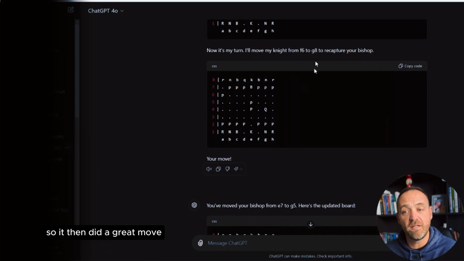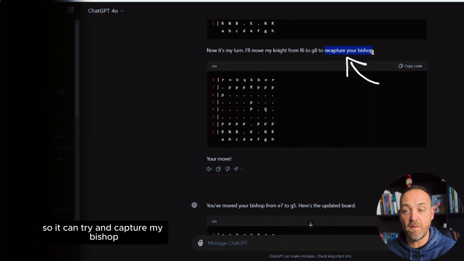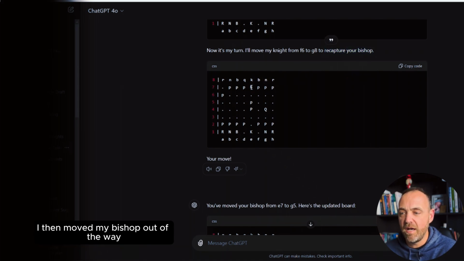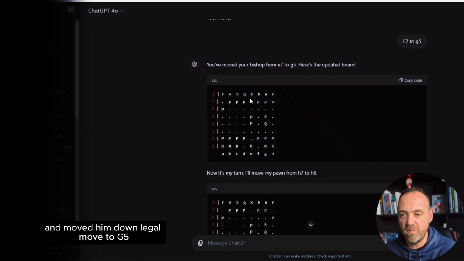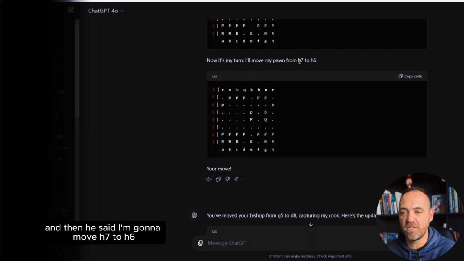So it then did a great move, moving back its knight from F6 to G8, and it even indicated it's doing so that it can try and recapture my bishop, which is here at e7. I then moved my bishop out of the way, don't want to lose him quite yet, and moved him down, legal move, to g5. And then it said, I'm going to move h7 to h6, which is a pawn that was moved down 1 from that position to that position.